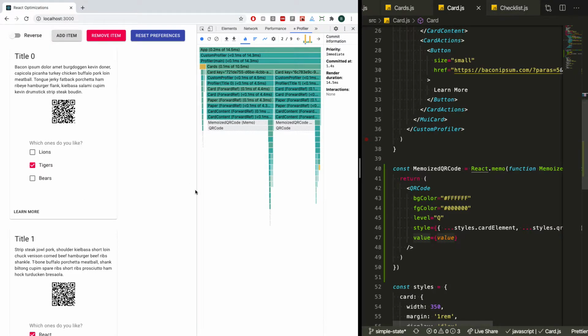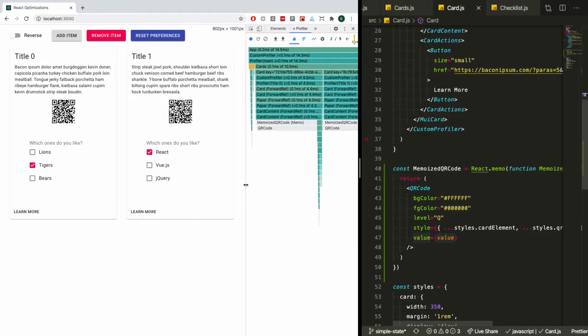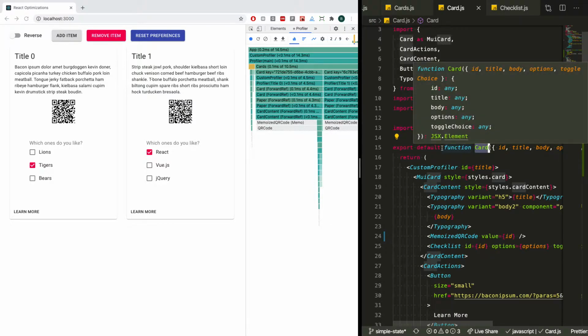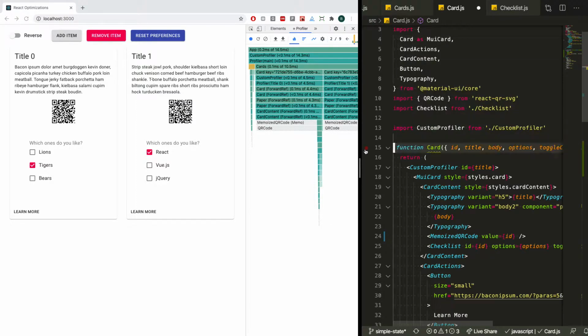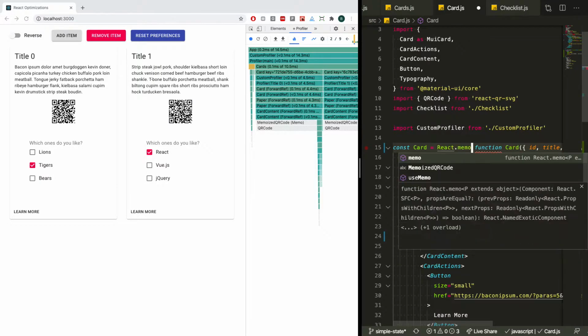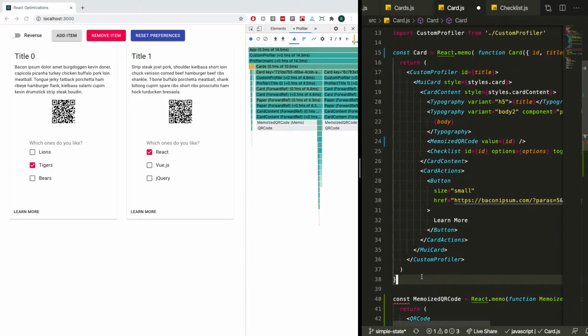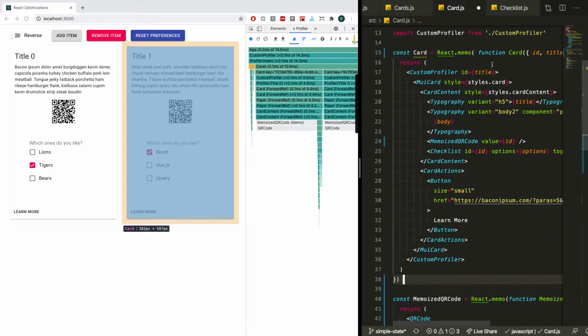But let's pretend that things are still slow and we need to make them even a little bit faster. So something else we can do is memoize this card. The way we'll do that is, let's get rid of this. We'll say const Card equals React.memo. And you really want to do this function Card thing when you're doing React Memo, because otherwise the profiler will not know the name of these.